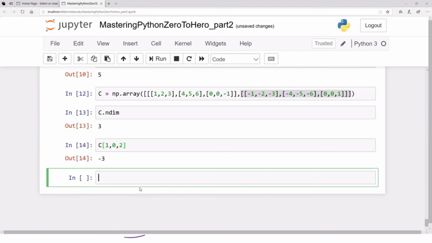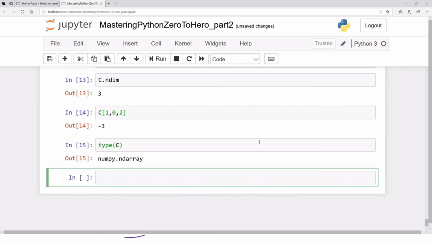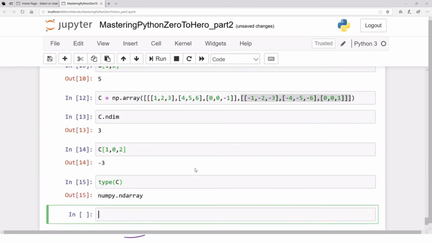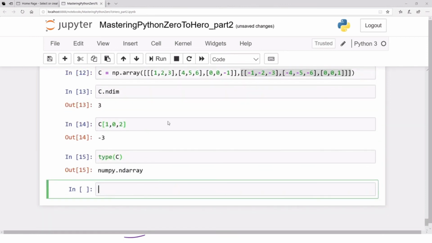Wow. So that is basically how it works, and by the way, you can make a 4-dimensional array. A 4-dimensional array will be an array of 3-dimensional arrays, and so on. You can make n-dimensional arrays, and that's one reason why we call this ndarray, n-dimensional array. The type of c is ndarray. You can add as many dimensions as you want.